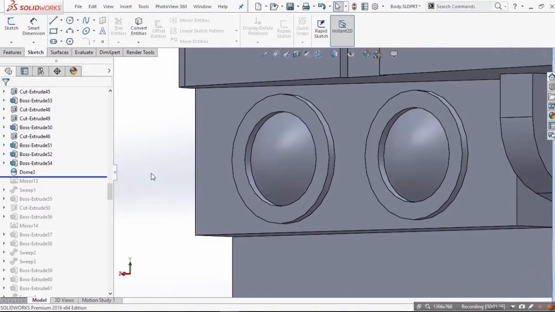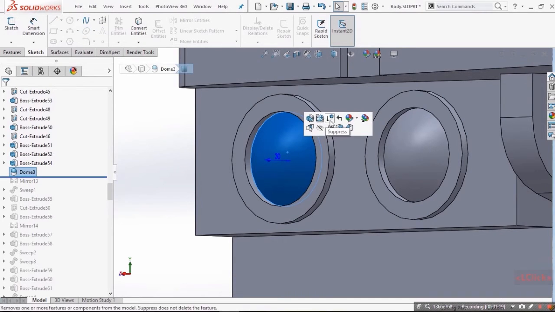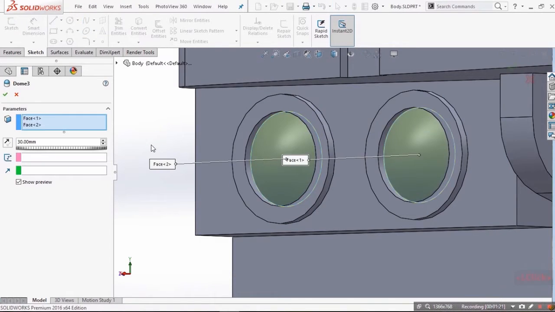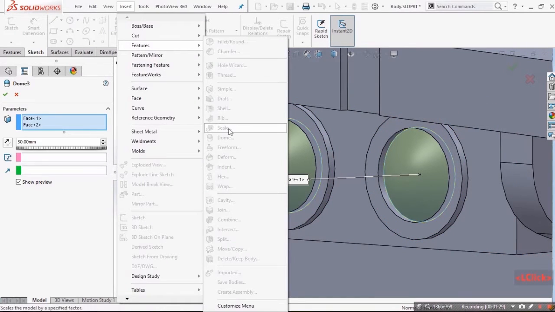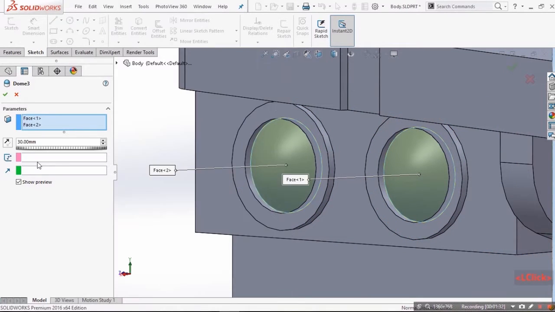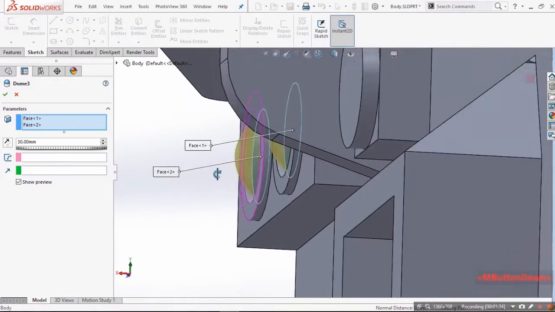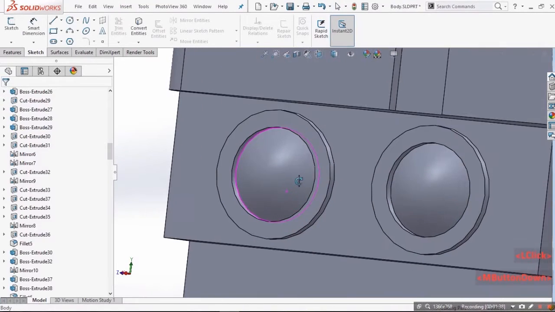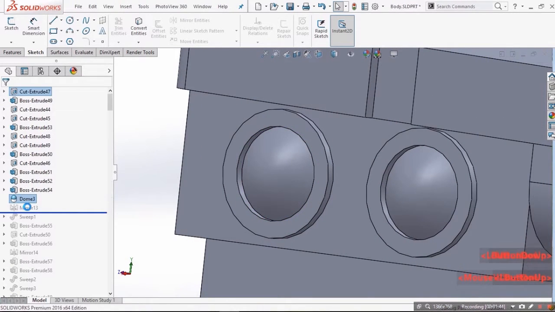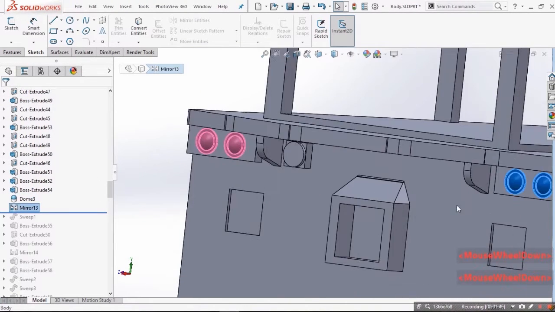Adding a few more details. Again, we will use dome, which we get from insert, then feature, and then dome. Be aware that whatever we make should look actual, real to the part. And now I'm going to mirror these both.